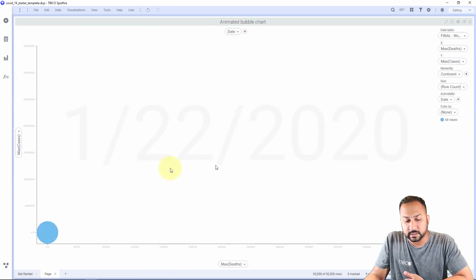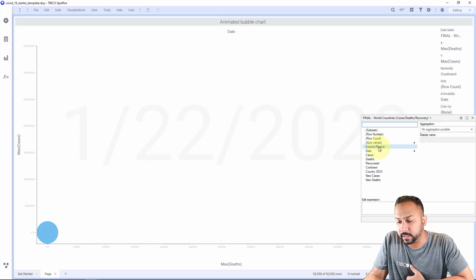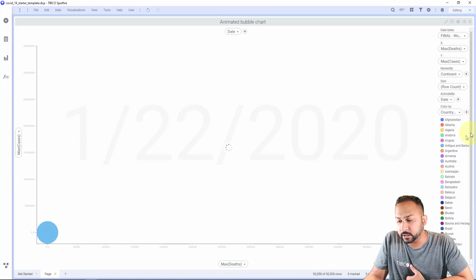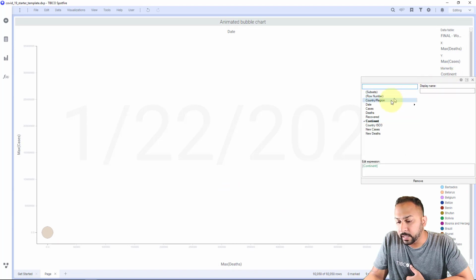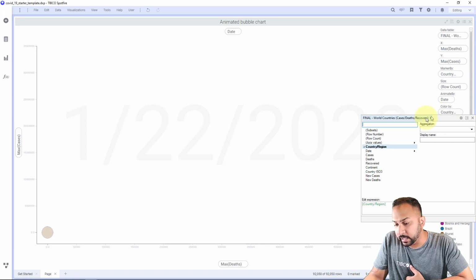So here's the date. This is when the pandemic started. And now how do I want to split this by? Here we have some categorical values. If I want to split this by the country, I can put country in there. Here's all the different countries. Or if I want to marker it by country, I can, and I can choose to color it by something else, like let's say the number of new cases.